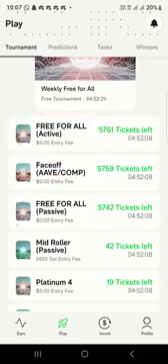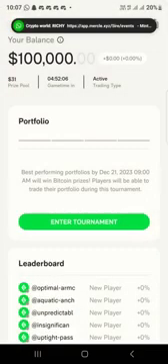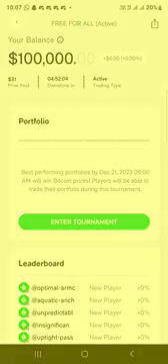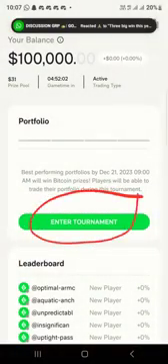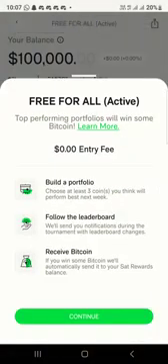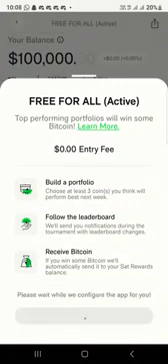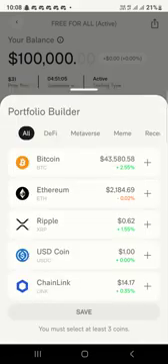So first of all, click on this active first. So you click on this enter tournament. To enter the tournament, click on continue. Some ad will pop up for like 30 seconds. You watch the ad, right? Let me pause the video. Now after the ad, this will pop up.